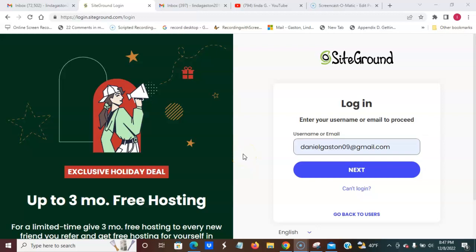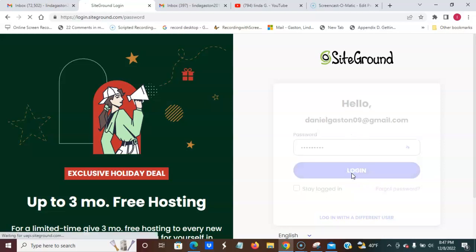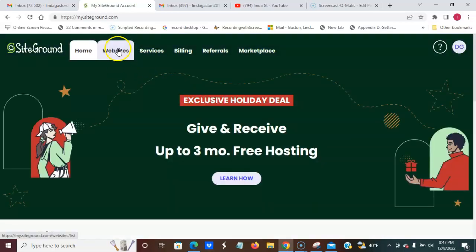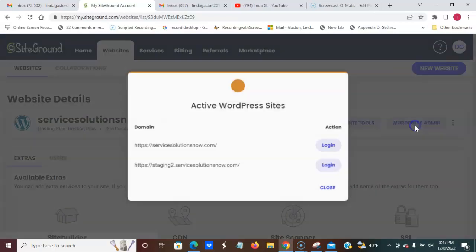To move the scope of work up to the top of the page on the office cleaning page, simply log into SiteGround, enter the password, go to Websites, then go to WordPress Admin.